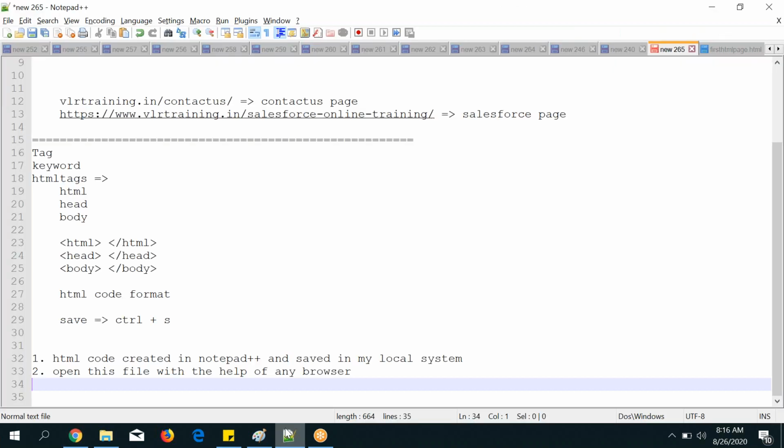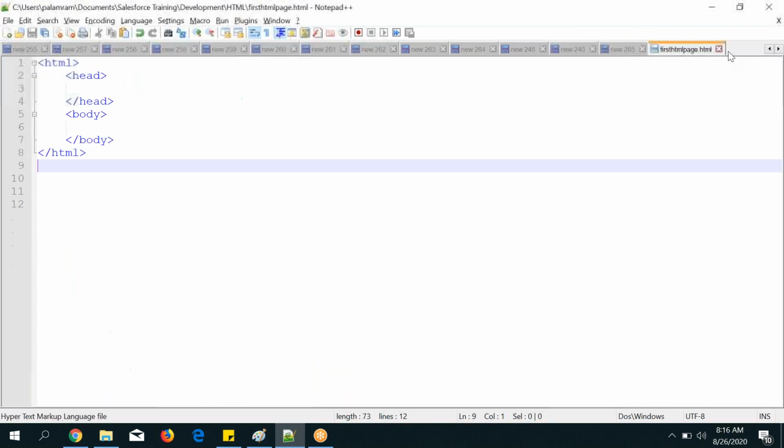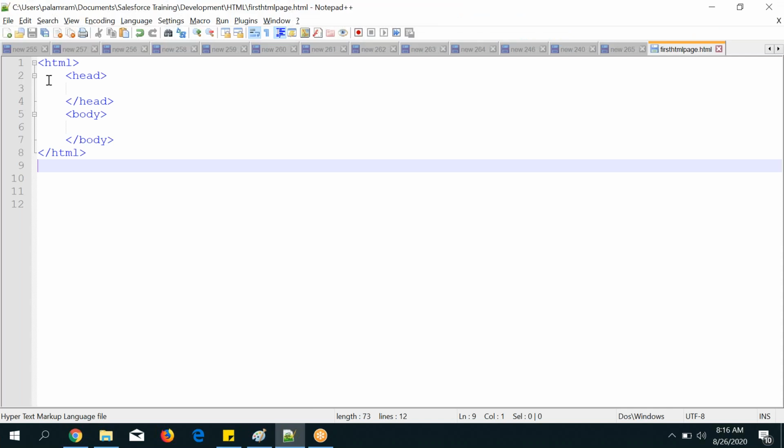That's it. This is my web browser. Can you see which is highlighted, local or shared file? That means local file. Here it is opened. What is the page name, guys? I saved it as what? Can you see? First HTML page dot HTML is the name. This is the output. So the browser can convert my raw HTML code into output.